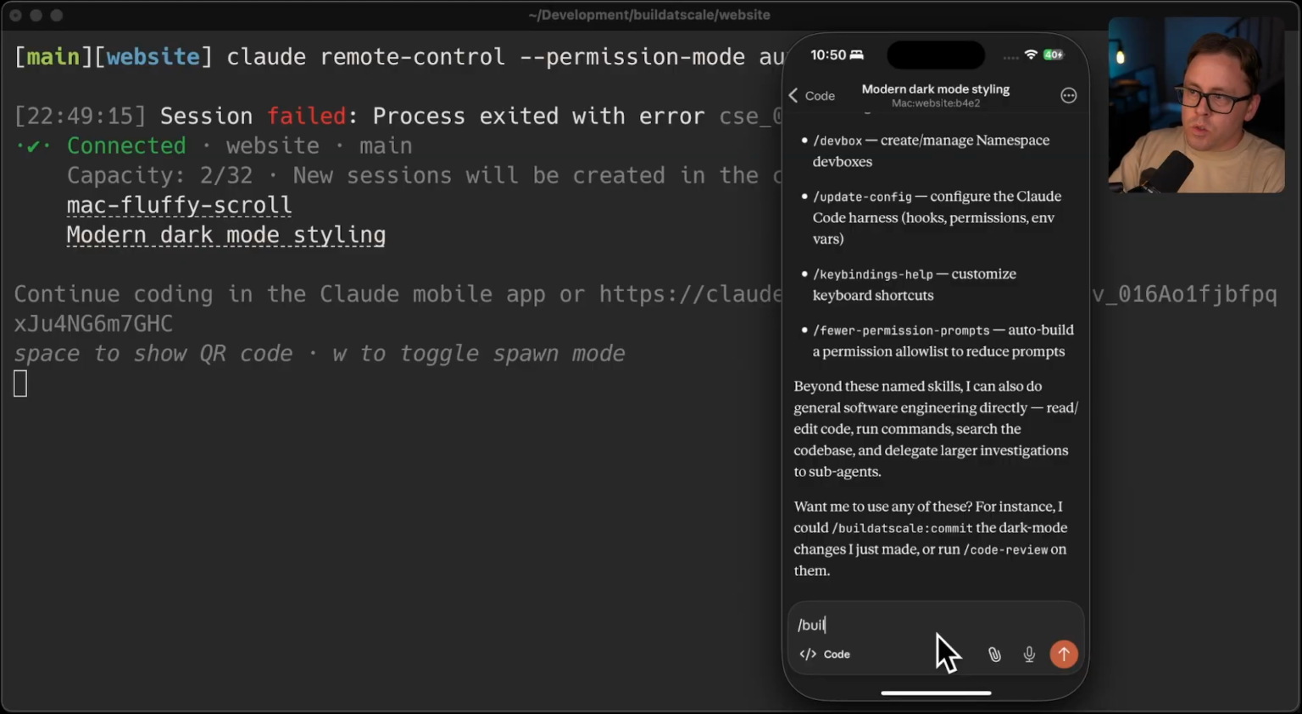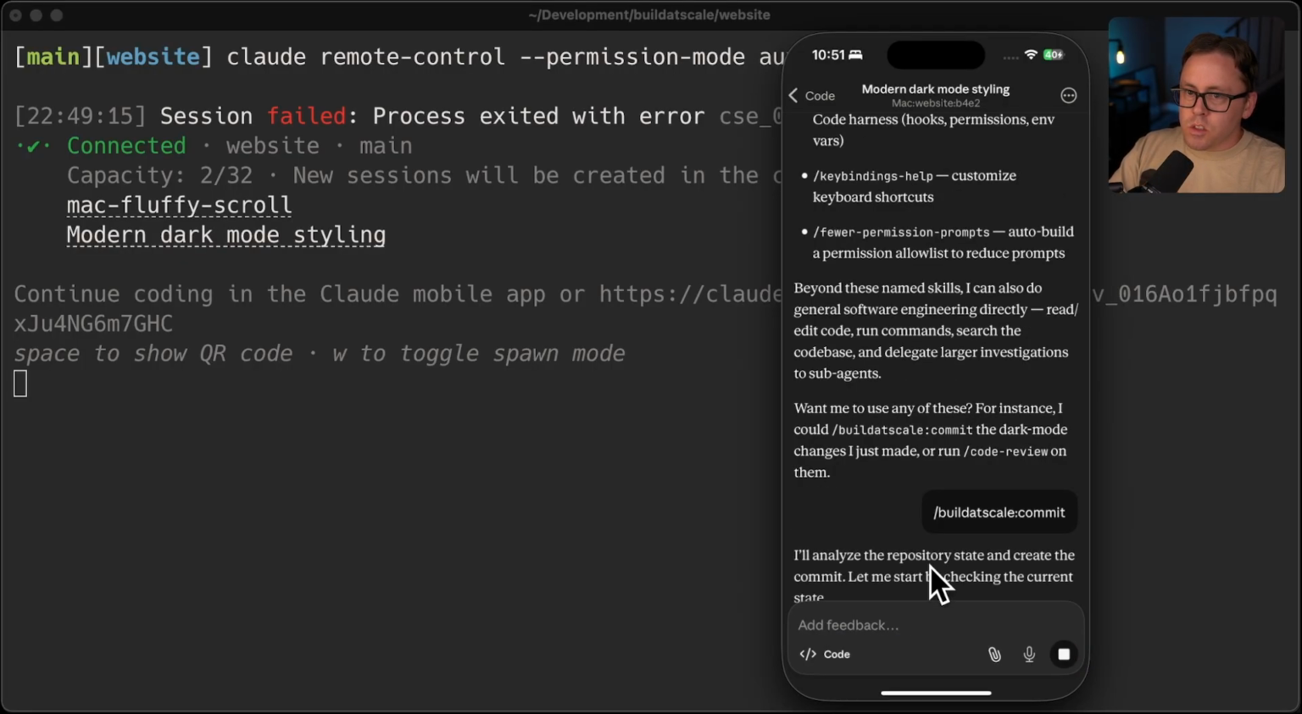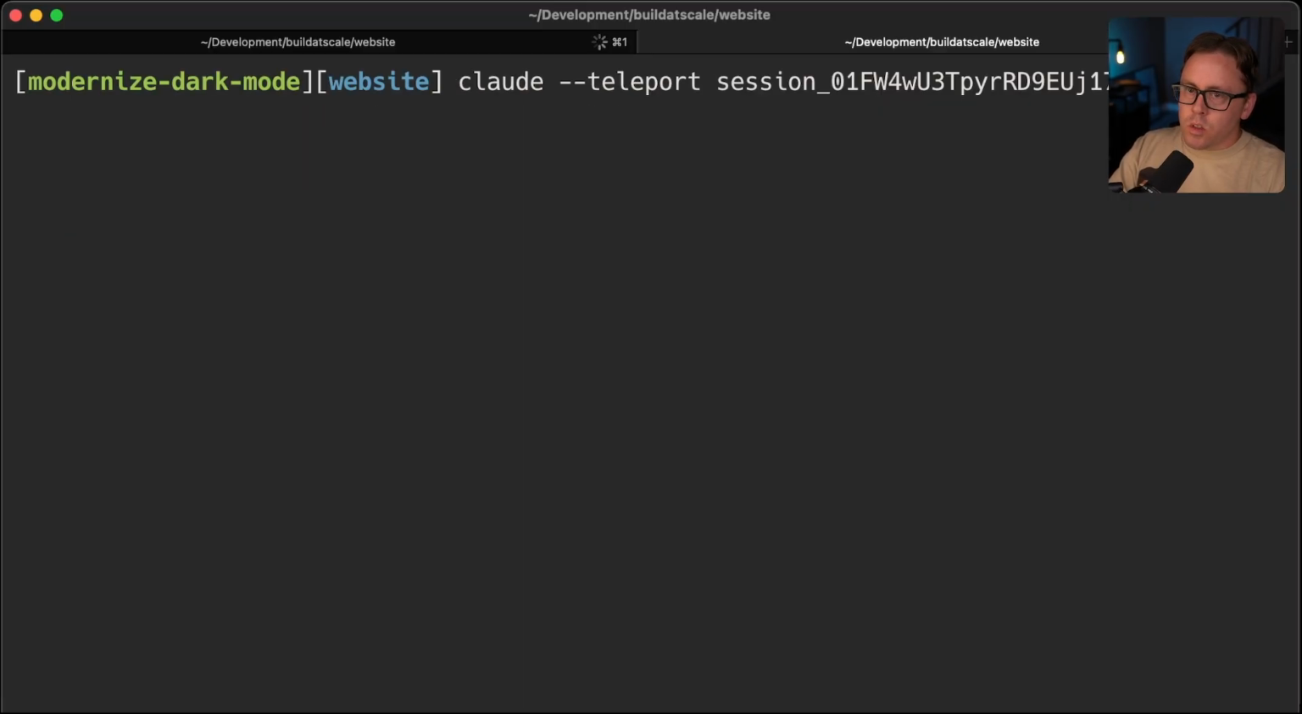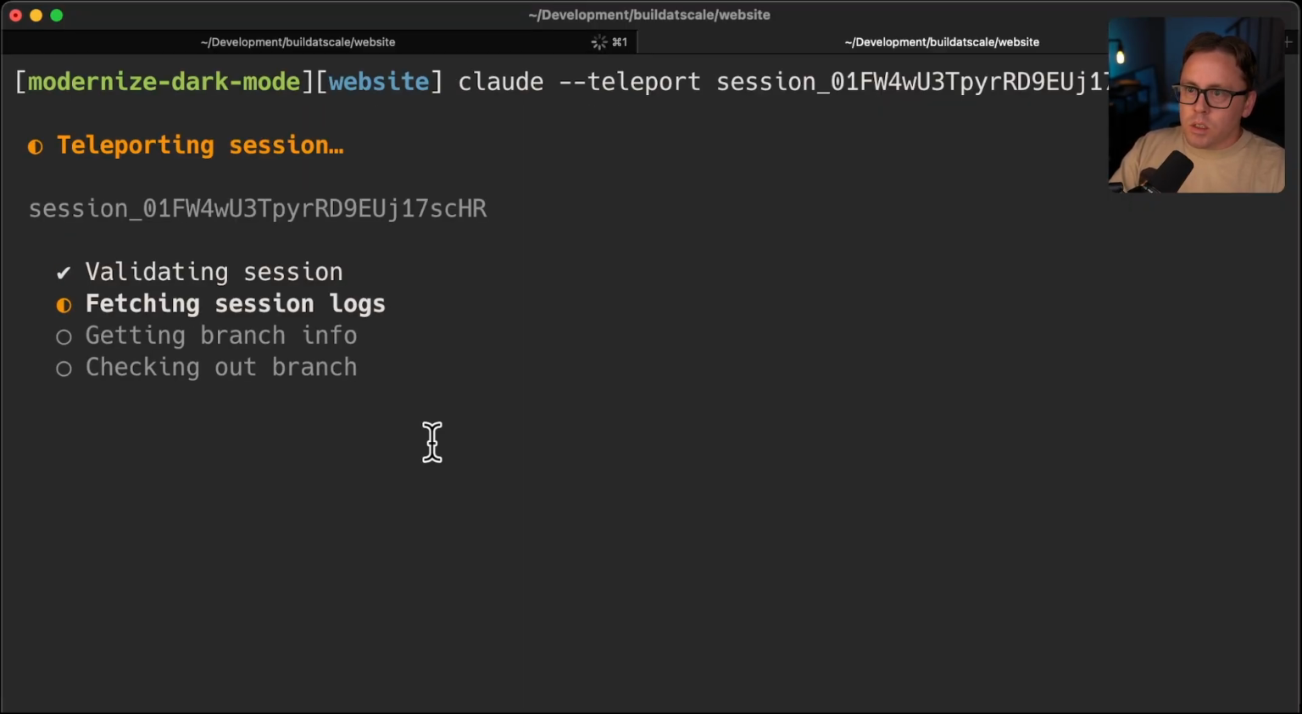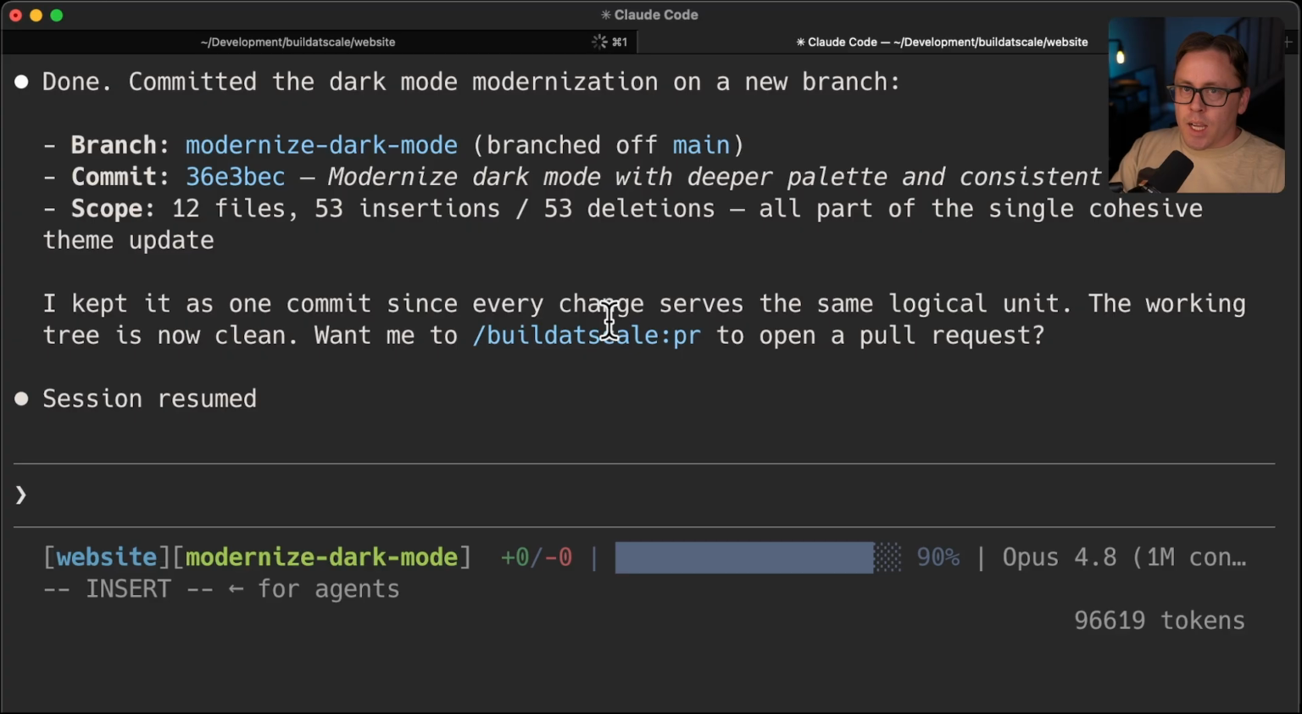So I'll have it use my build at scale commit skill to commit these changes. All right, so it committed that. So if I go back and teleport in, since those are all committed, you can jump back into this session on your Claude CLI if you need to.